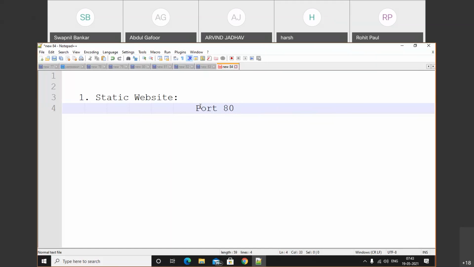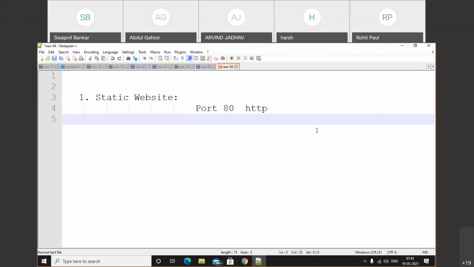This one is port number 80, and the protocol used on port number 80 is the HTTP protocol. HTTP stands for Hypertext Transfer Protocol. We must add this protocol while creating the static website. And the second port number is port number 443. It is used for the protocol HTTPS, which stands for Hypertext Transfer Protocol Secure.